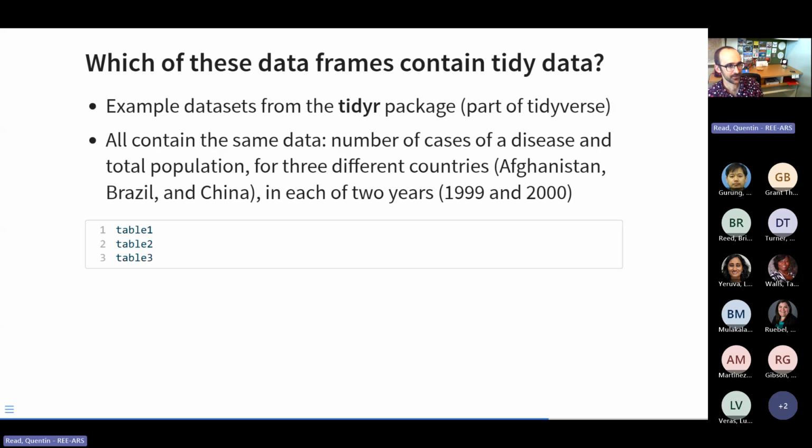So here are some example data that we're going to look at. They all come from the tidyr package, which is part of tidyverse, and they all have the same data. It's the number of cases of a disease and total population for 3 different countries, Afghanistan, Brazil, and China, in 2 different years, 1999 and 2000. These example data sets will already come up if you type those names because they come built in with the tidyverse when you load it. Table 1, Table 2, and Table 3, they're called.